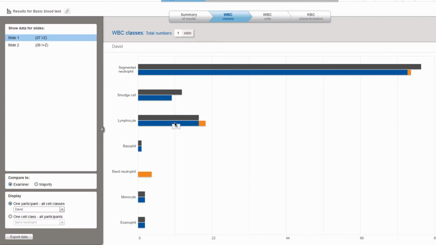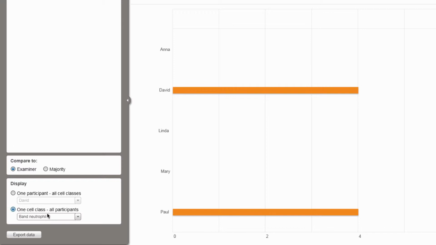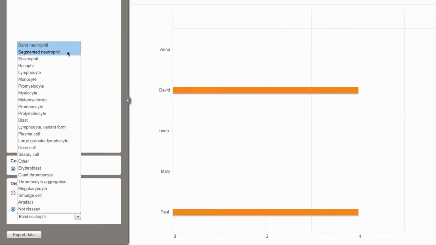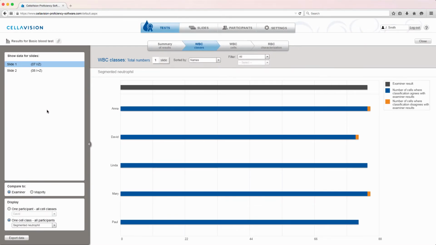The blue area indicates the number of cells where the participant agreed with the reference, and the orange part represents cells where there was a disagreement over the classification. Hover over each bar to see the total number of cells. Instead of focusing on one participant at a time, we can focus on a cell class and see how many cells each participant assigned to that class as compared to the reference. Looking at the result statistics at a class level gives us a feeling for which cell classes cause the most ambiguities among the test participants.